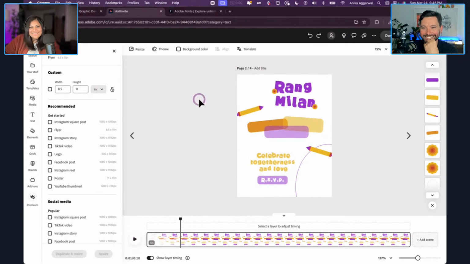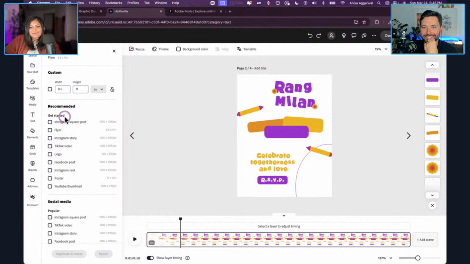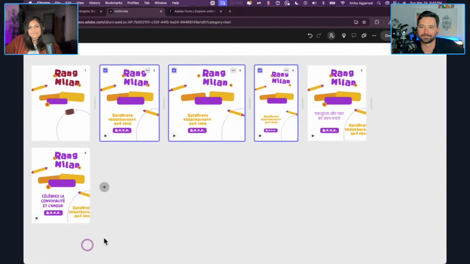I have this resize button right here. And I actually undid that because I forgot to click on duplicate and resize, and I just clicked on resize. So it did not retain the size that I had. But you can actually go and click on Instagram story and Instagram square post as well. And I'm going to click on duplicate and resize this time.